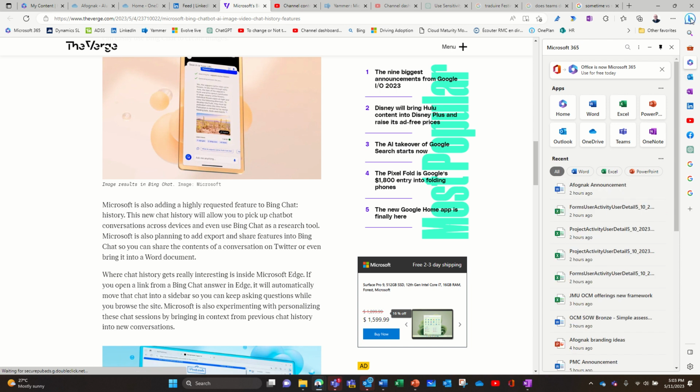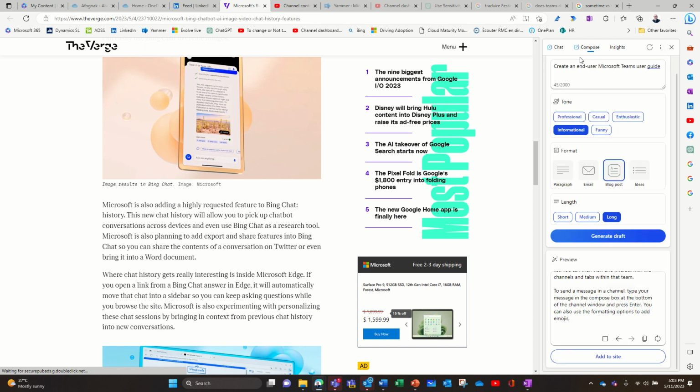But what I really love is this Bing feature, especially the compose and the chat.